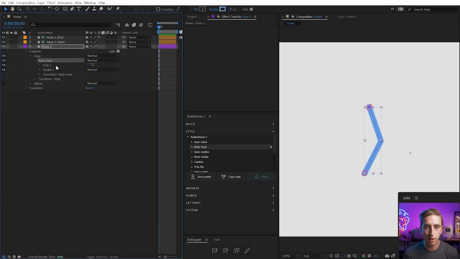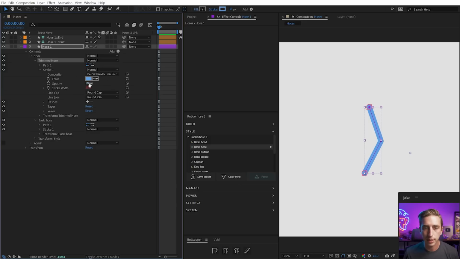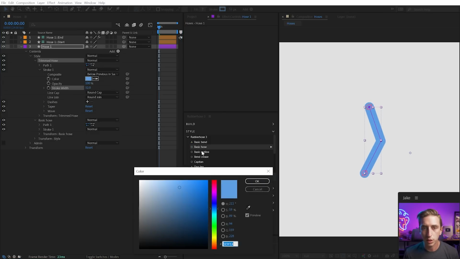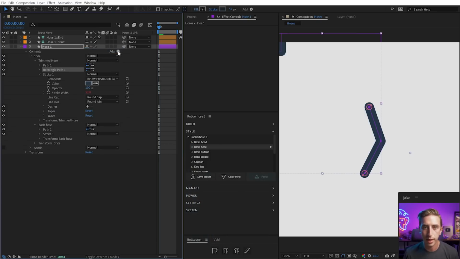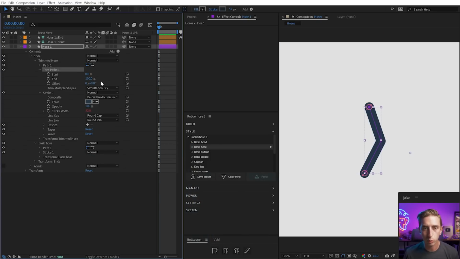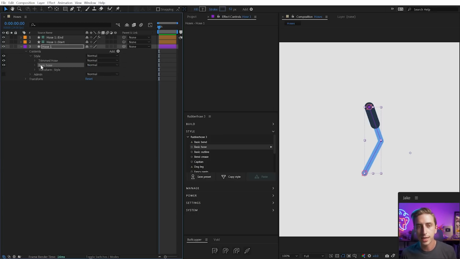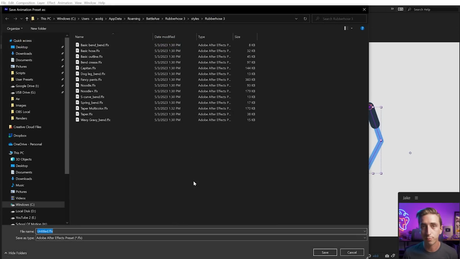I'll just take this basic hose and I'll duplicate it, and I'll rename this Trimmed Hose, and let's just change the size of that to be a little bit bigger, and we'll change the color to maybe be a denimish color, and I'll add a trim paths to that shape group, and we'll trim this back to be somewhere around here. We could go a lot more complicated with this, but just for the sake of time, let's say that's the style that I want it to be. Now I can save this preset just by clicking the Save Preset button.